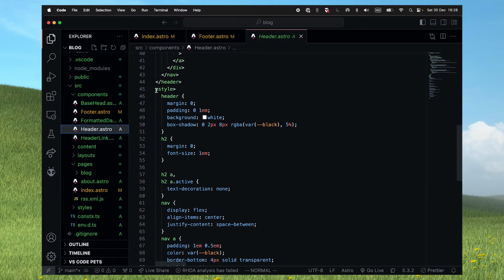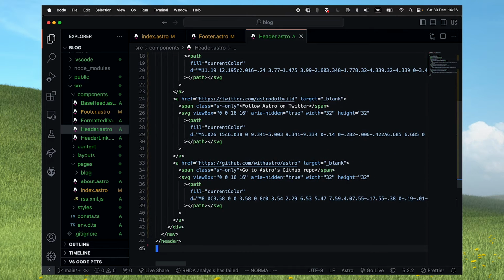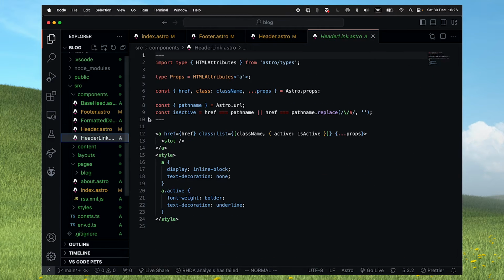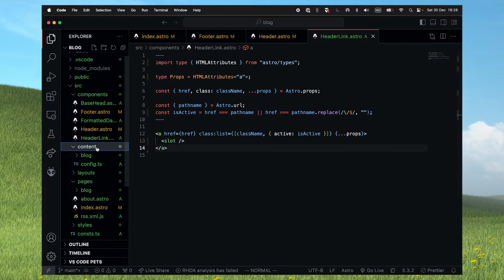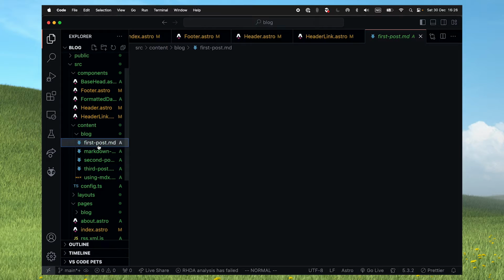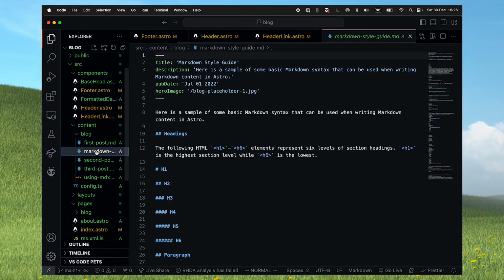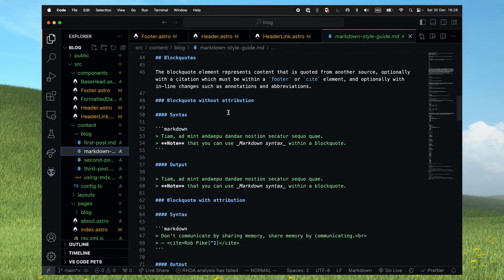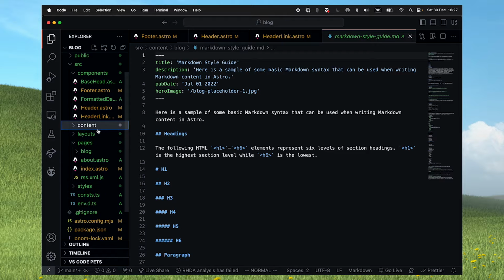We can remove the style from the header component as well, as we will be using Tailwind styling. That is removed. Header link also has some style. We will remove that. Then for content, now this is where all of our blog posts are going to live. And they are added using markdown posts. So we won't have to be changing any of this. It's nice that we have some sample content, but once the blog is set up, we will write our own stuff, but that you will have to do yourself.